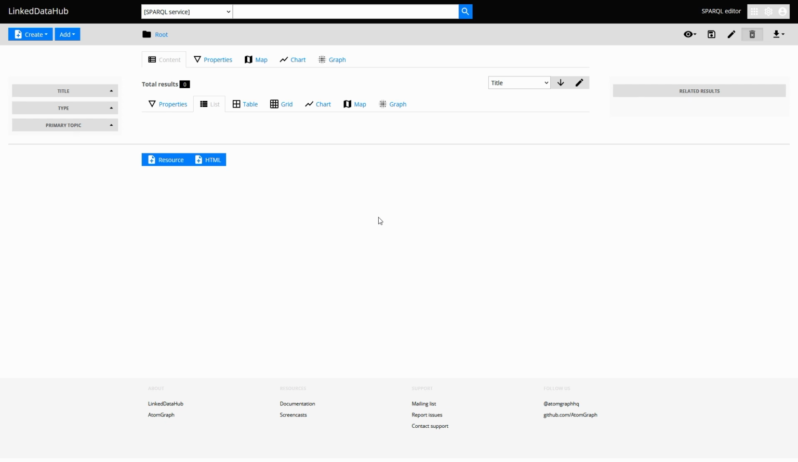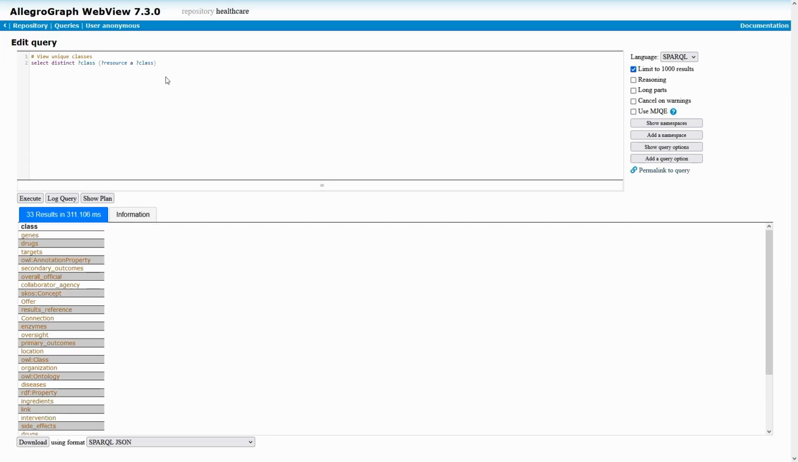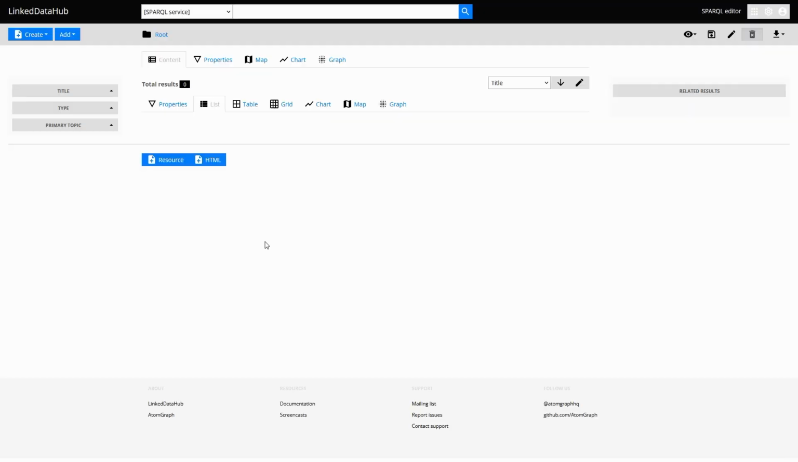So in this case, I have a blank instance of LinkedDataHub, and then I'll be using the AtomGraph healthcare repository, which contains some data. I mean, I'm looking at some results now, and I can assume it contains some data about clinical trials and related diseases and genes and so on. But we can assume I don't know that. The only thing I have is the SPARQL endpoint URL, right?